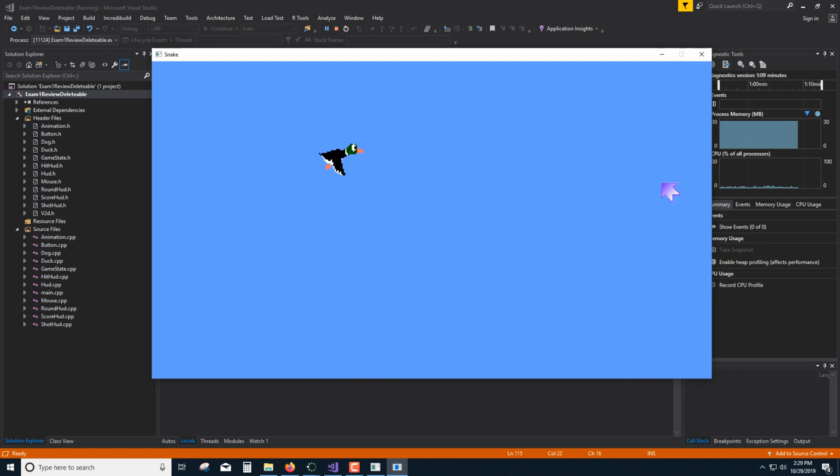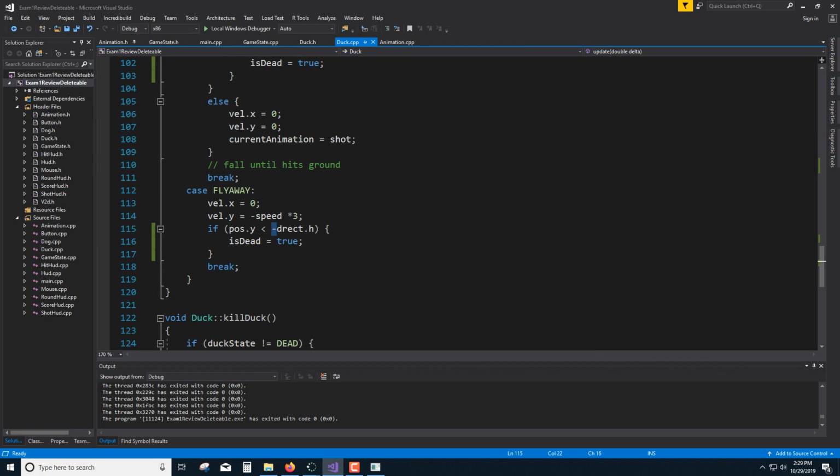It has something to do with the SDL render copy. The duck.cpp at the bottom. What does it say? Does it give you an error message? No, not really. It just ends. All right. I will come back to that. When we take a break, I will go around and help anyone who's crashing.